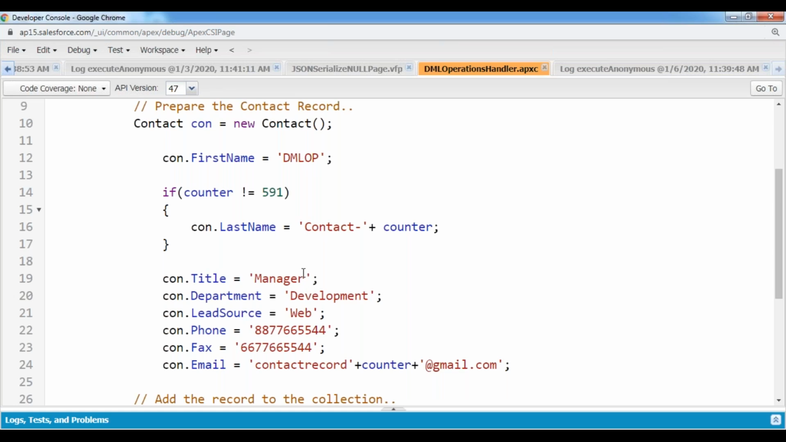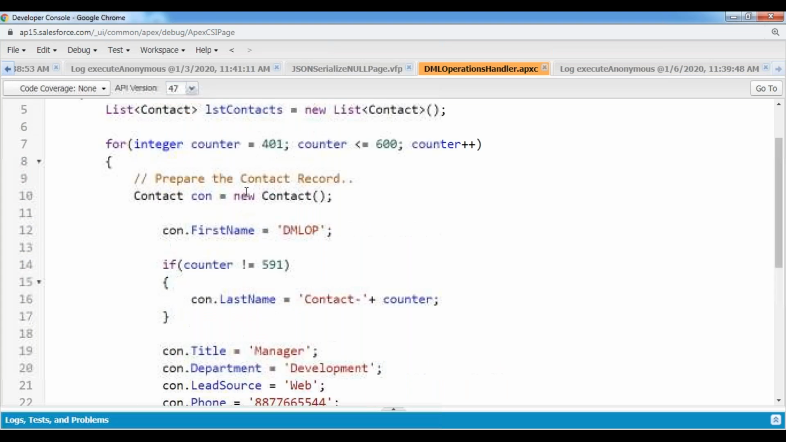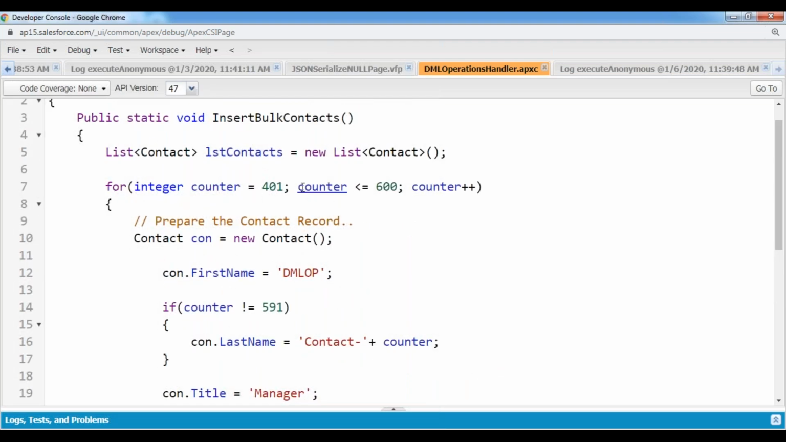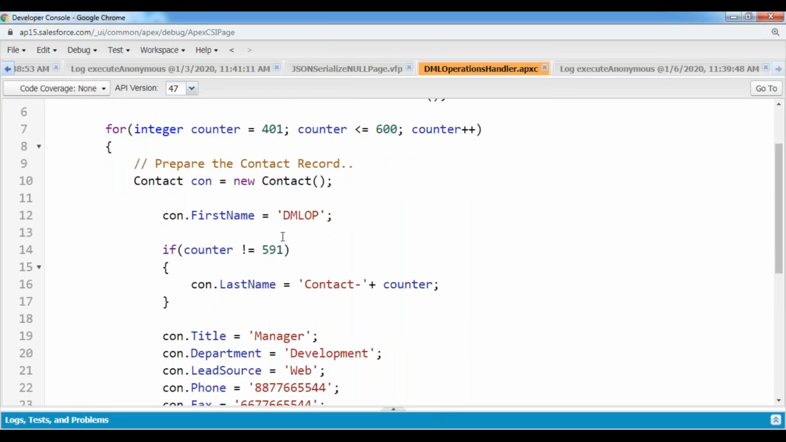Next, the second drawback. For example, when coming to my DML statements, I want a mechanism like this: whenever I'm trying to insert the records 401 to 600, the 401 record has been inserted successfully, 402 is also a success, 403 also, 404 also, like that up to 590 records are also successful. The 591st record has failed.